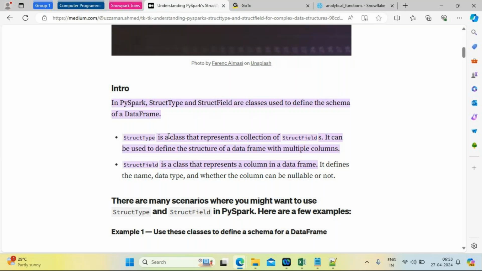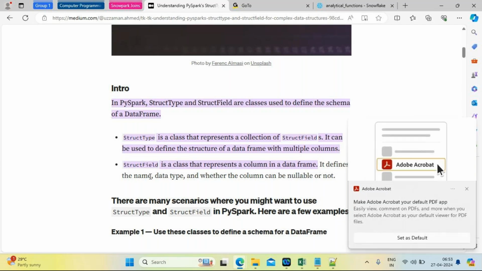Struct fields are mostly for defining the columns and their data types, and whether a column can be nullable or not. These are the two terminologies you have to understand for defining the schema. Without struct type and struct field, you can't define your complex schema.